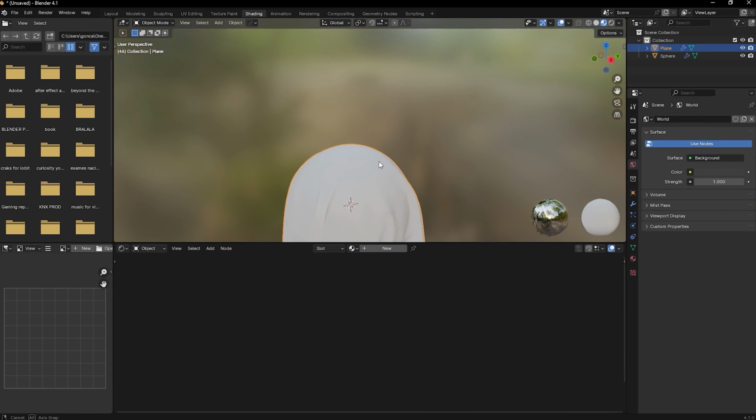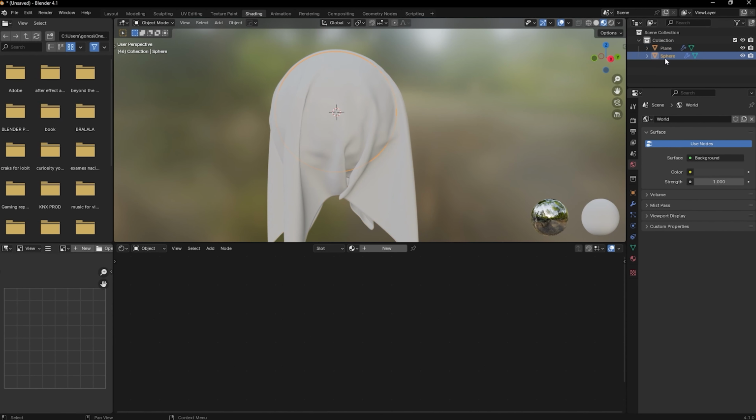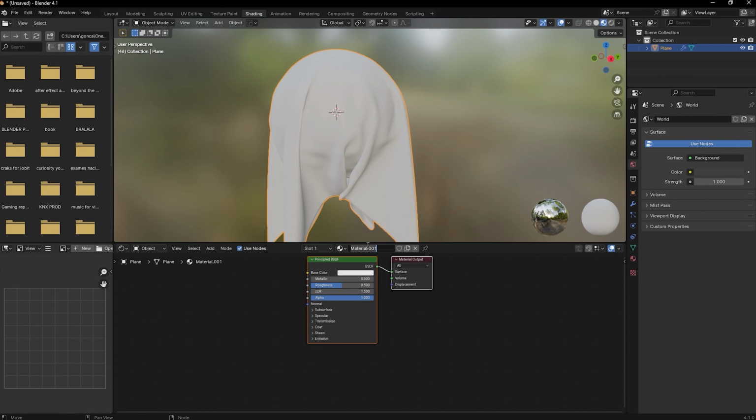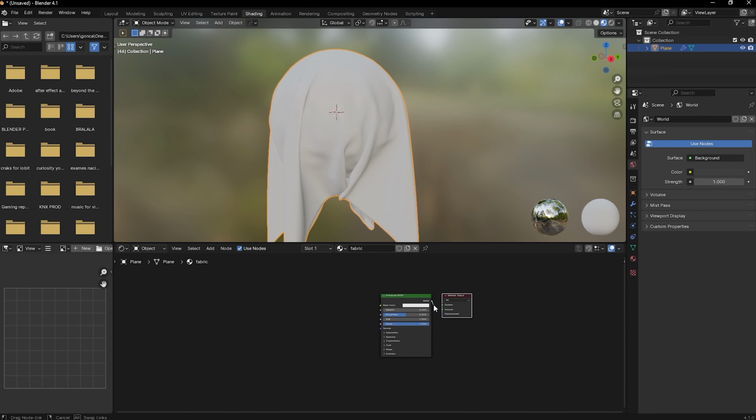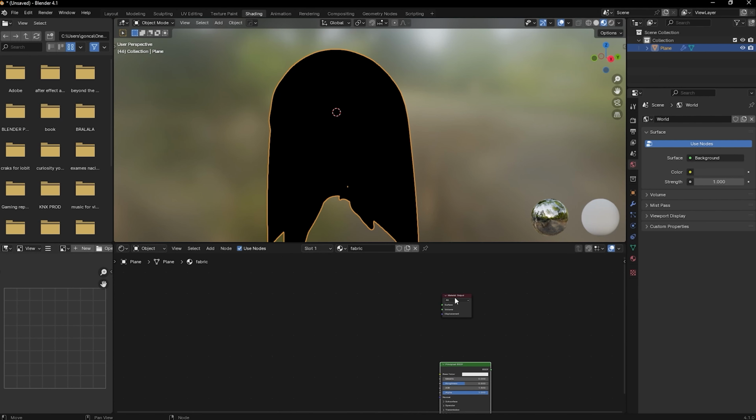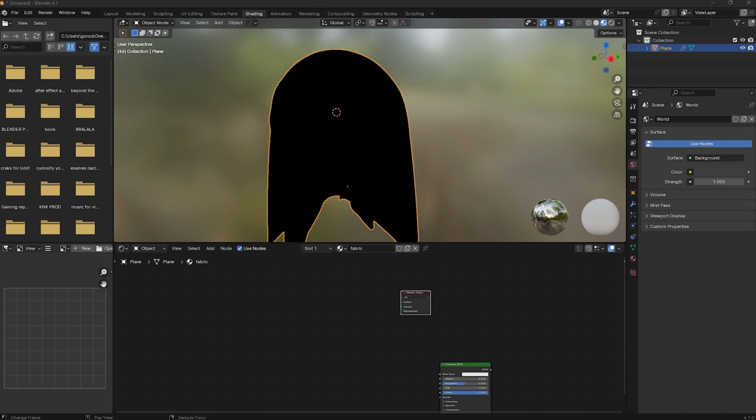Alright, here on our shading panel, we can click here on our sphere and let's click X to delete it. We don't need that anymore. And let's add here a new material. I'm gonna call it fabric. Just unplug this from our material output. We don't need it just yet. So the first thing that we're gonna do is to add a wave texture.